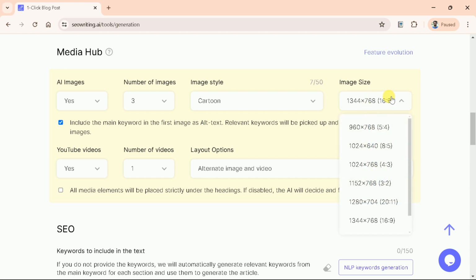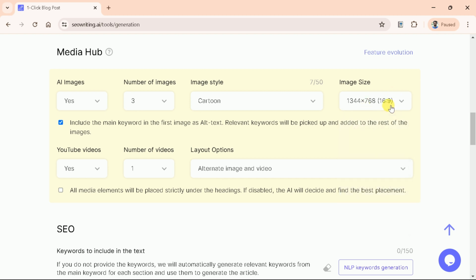Here we have got different options you can choose as per your requirement. Then there is an option to check whether we want the keywords on the image or not. So let me check it. As far as YouTube videos are concerned, we can choose the number of videos in our blog post, so let's keep the number of images and number of videos the same.